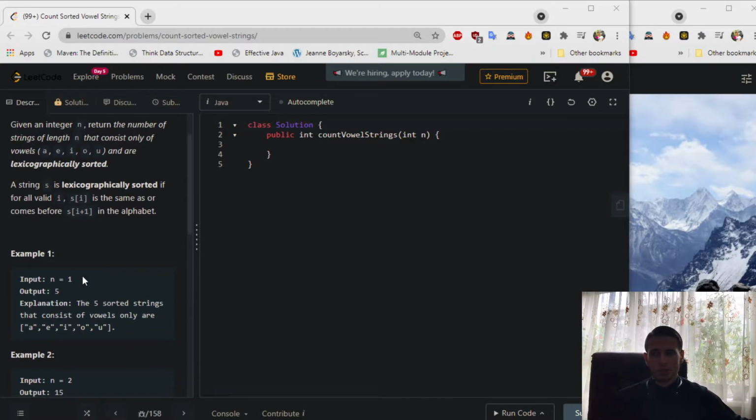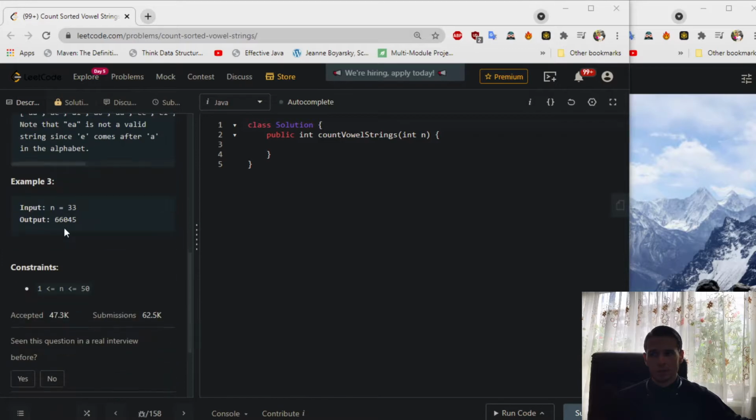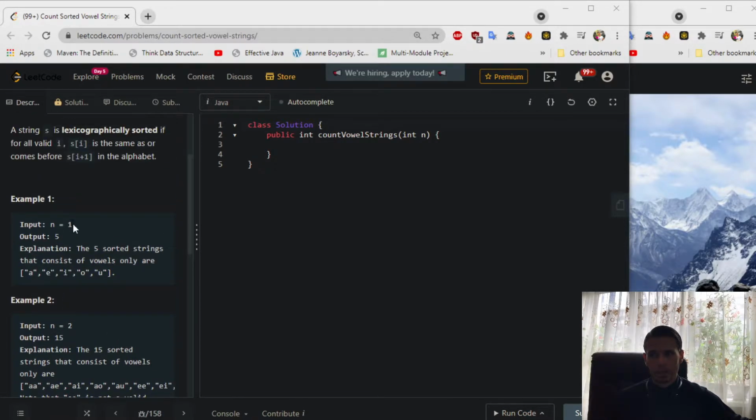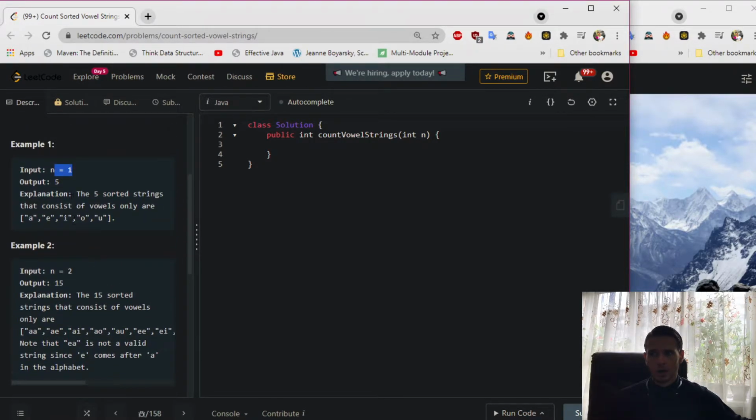Okay, so let's look at those examples. Here we got n, which is 1. The 5 sorted strings that consist of vowels only are these letters. As you can see, every letter is considered as a complete string. Okay, here in this array we got 5, therefore return 5 as an output.